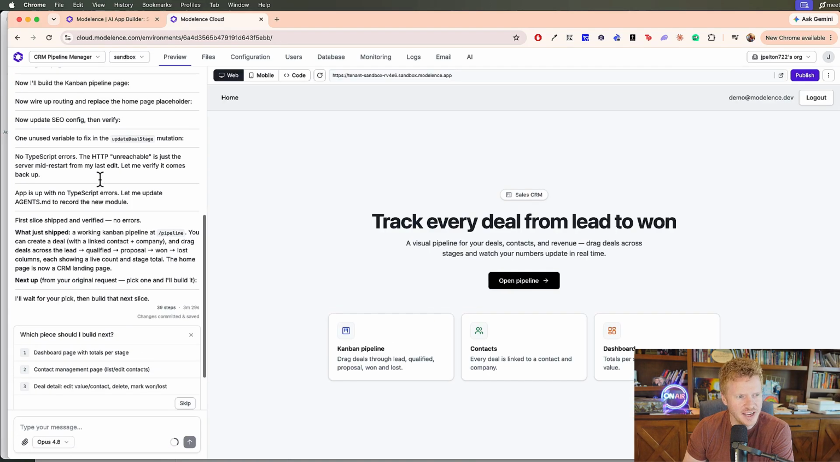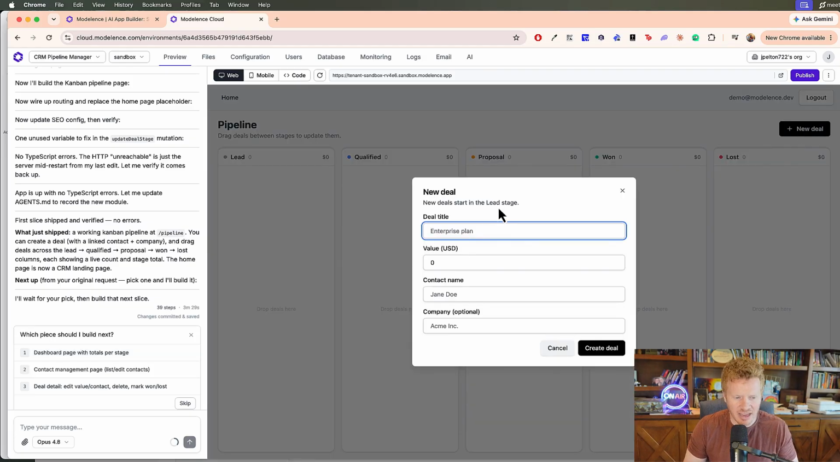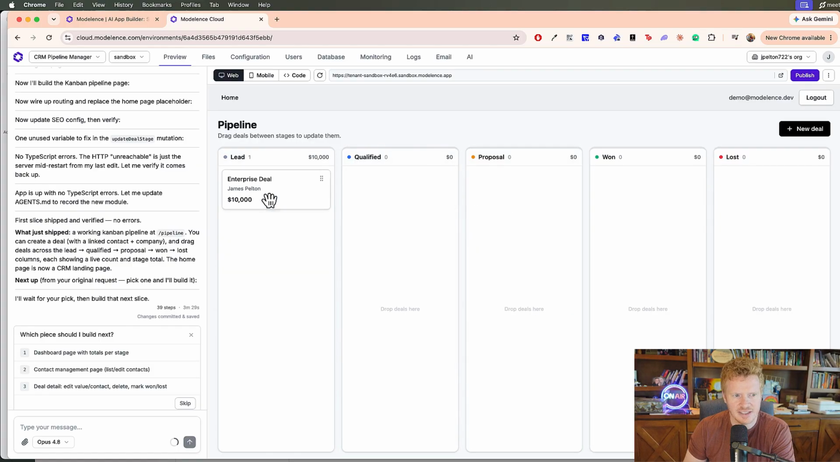All right, so it finished the pipeline itself. Let's open that up. It's asking what to build next. So here is the actual pipeline. We'll say we have an enterprise deal worth $10,000 ready to go, for James Pelton. All right, so it's starting in lead, but you can move it over to qualified, over to proposal. So the pipeline is looking pretty good.